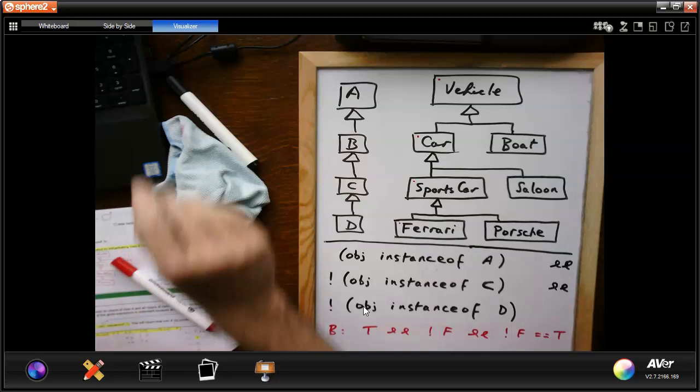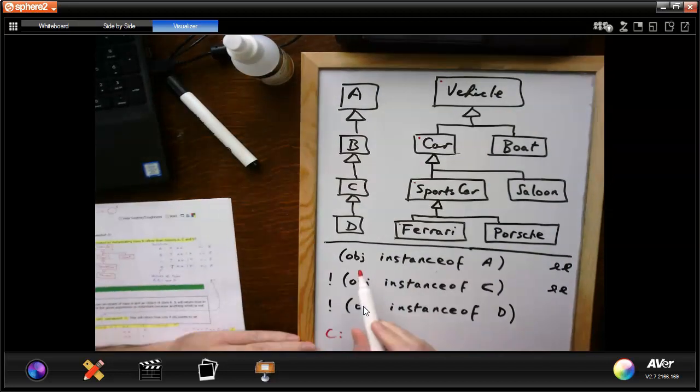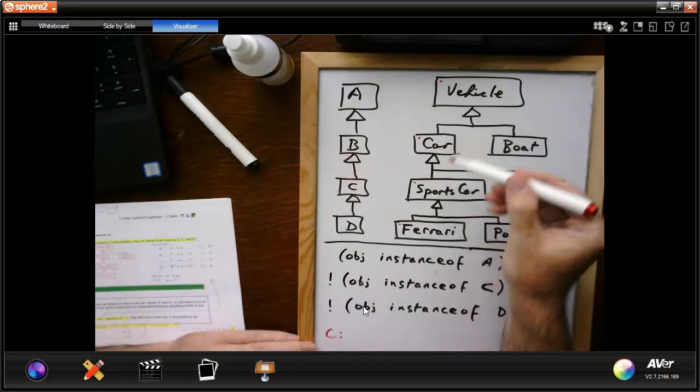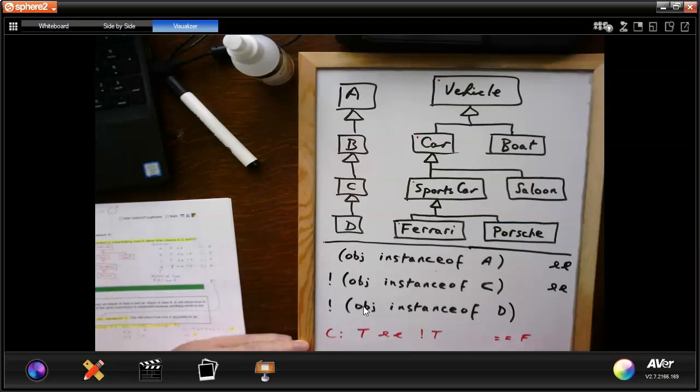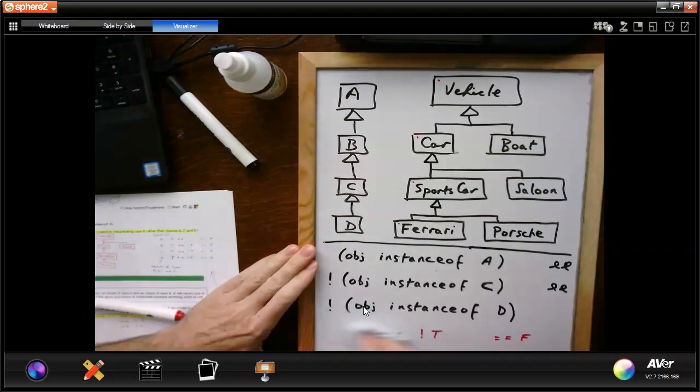Now let's look at C. So is a C an instance of an A? Is a sports car a vehicle? Yes. And then we've got an and a not. Is it an instance of C? Well, it is, obviously. So that's true. Now you've got true and false, which is false. Therefore, we get a short circuit and it doesn't do anything else. It fails at that point. So you're going to get false for that one.